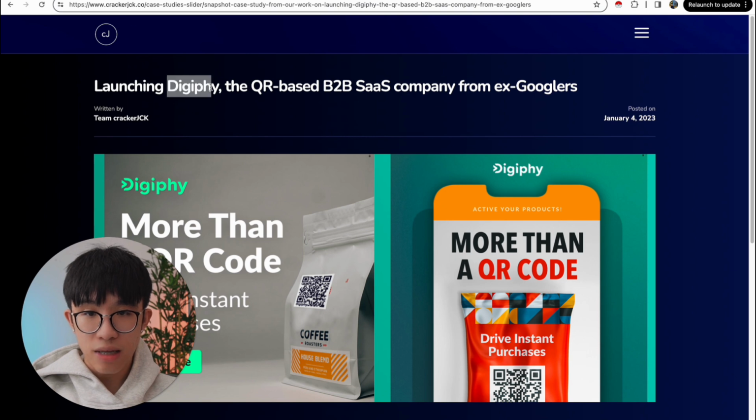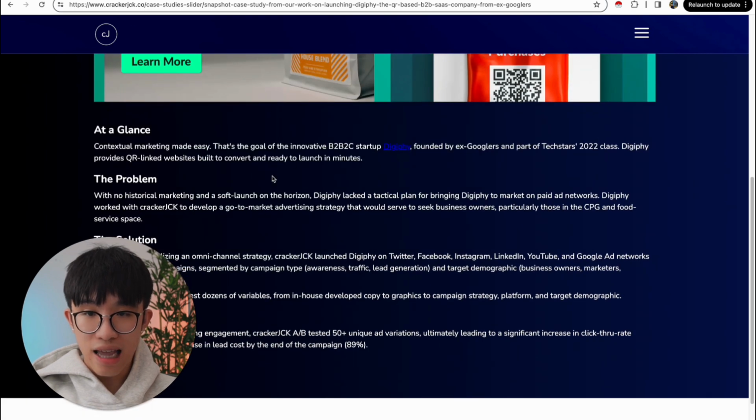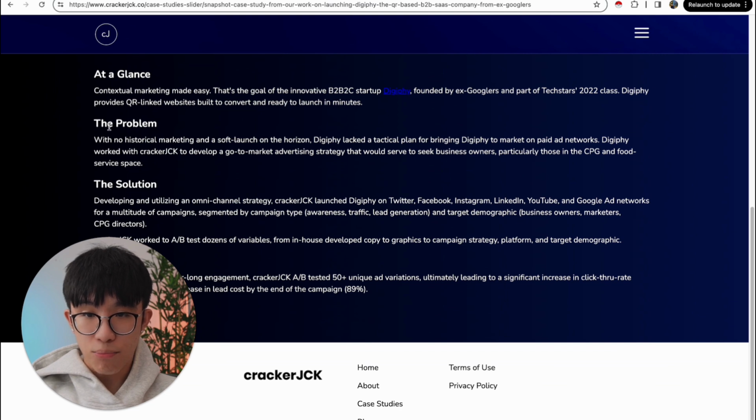They worked with this company, Digify, or Digify, I don't know how to say that. A B2B SaaS company from ex-Google. It's a QR-based B2B SaaS company. And they have a pretty good description here of the problem they were having, which is they had no prior marketing experience and were looking to soft launch in the near future.